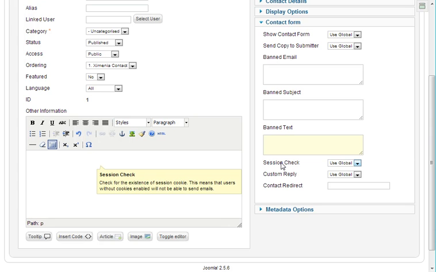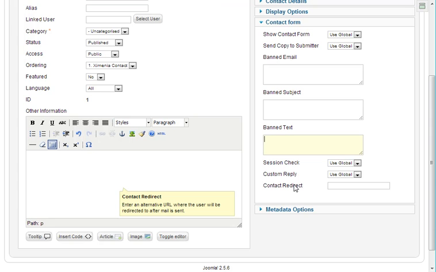It says here, check for the existence of session cookies. This means that users without cookies enabled will not be able to send the emails and force people to have their cookies on. You can have a custom reply, and then you can have a contact redirect. This is entering an alternative URL where the user will be redirected after they send the email. So you can send them to like a thank you page or something like this, or push them to another kind of call to action, if you will.